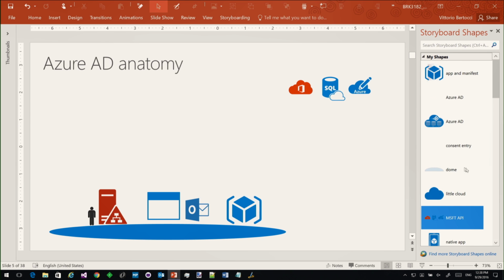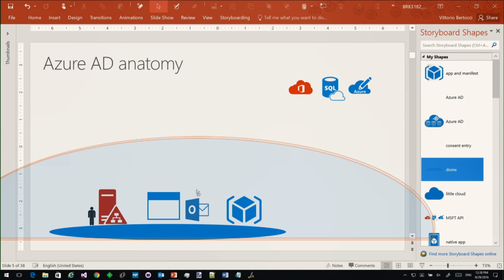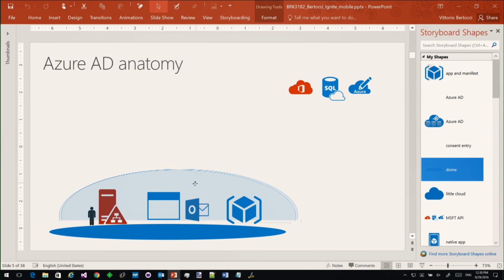However, unfortunately, these cannot happen because of the firewall, which here is represented as a little dome.